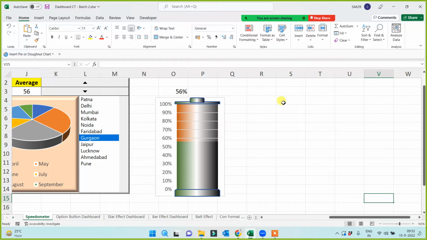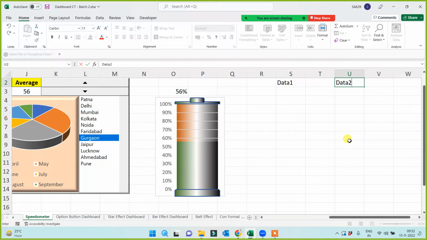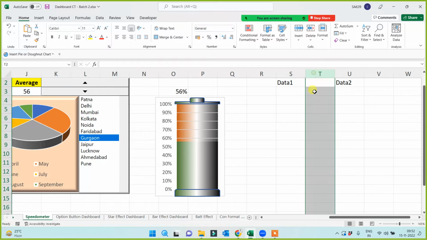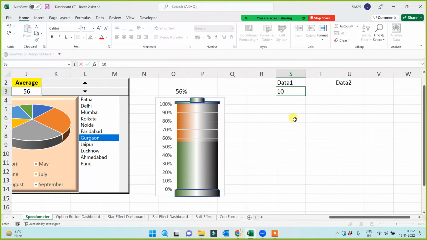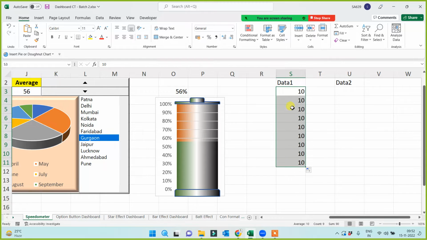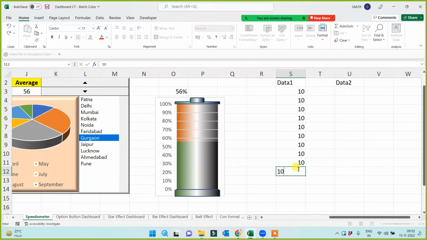So for speedometer you require two data. One is data 1 and another is data 2. Please see, you have to create a data of 100, 10, 10, 10, 10, and so on. The number should be 10, so 9, 10. This is the 10th 10 and the 11th should be 100.